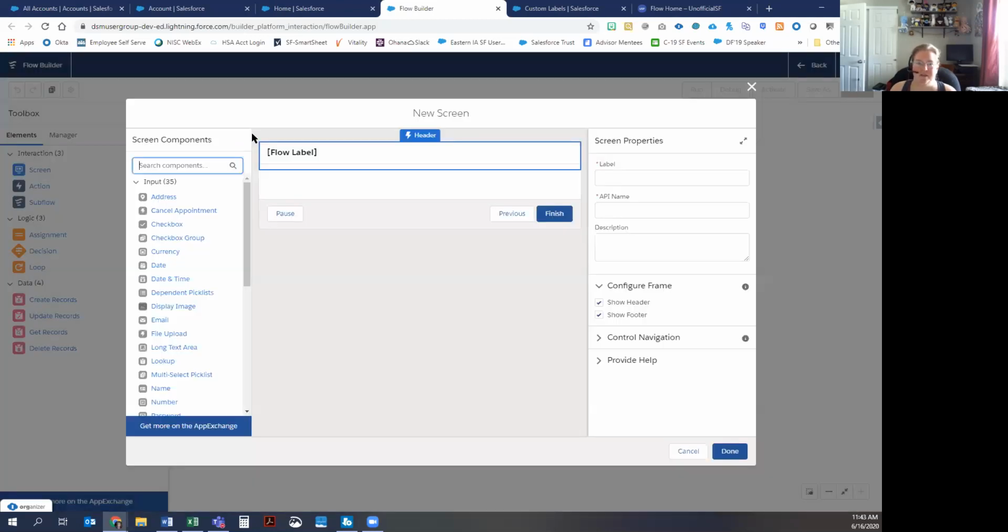So now I have a screen container and I need to start figuring out what we're going to put on here. So the first thing I need to do is give it a label. So this is going to be account details. It's going to automatically fill in my API name, and I'm actually going to make some changes here. I'm going to label this with screen.